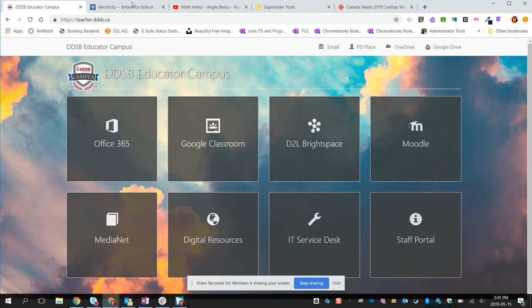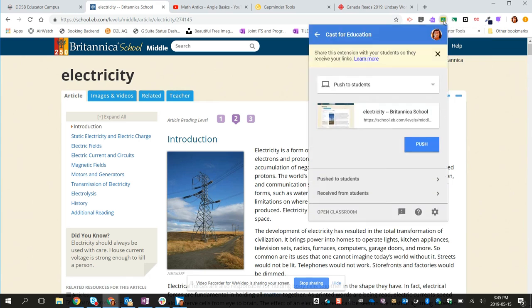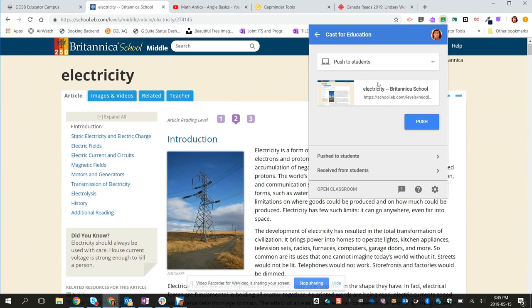So I'm going to go up here. Let's say my class is just starting a new unit on electricity within science, and I want to give them a bit of an introduction. So I've done a search in Encyclopedia Britannica, and I've pulled up the article on electricity. Just so my students don't have to find how I got there, I can get started right away by clicking on the Share to Classroom extension at the top. I can make sure that Push to Students has been selected, and then I say push.